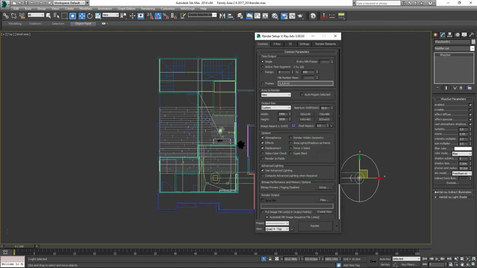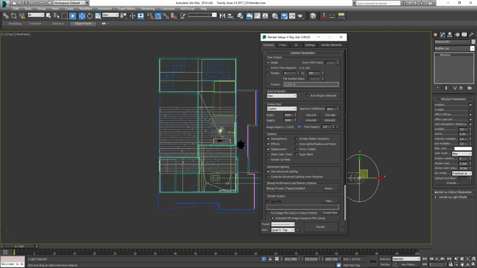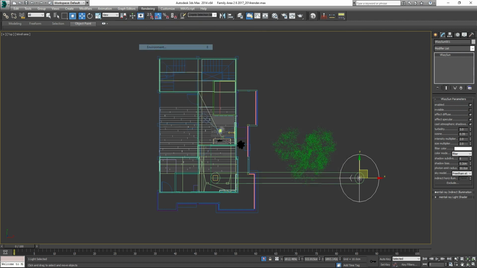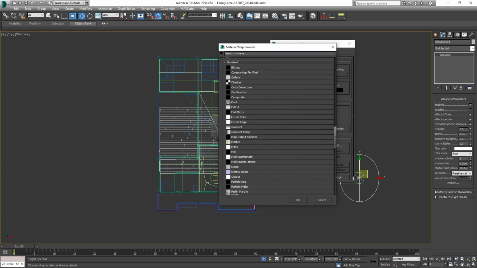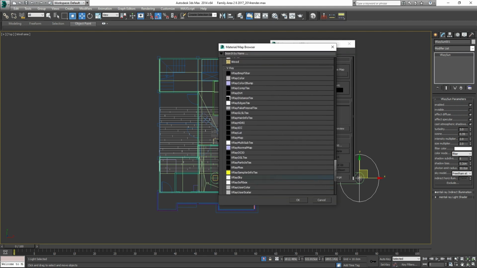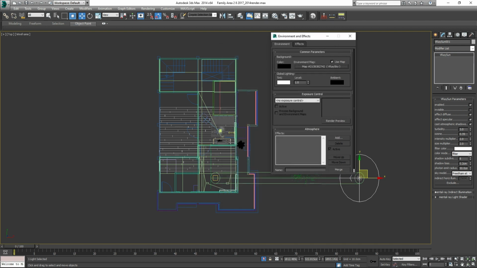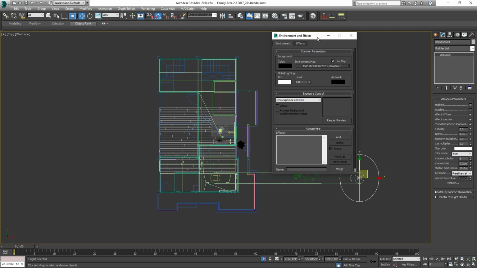Open the render setup, then open the environment, press 8, and from here you put an environment map of V-Ray sky. If I clear this up, the use map should be checked, and then from none you click that none and select V-Ray sky, double click. Okay, just place it on the environment map. No need to modify the V-Ray sky, and no need to put it in the material editor.